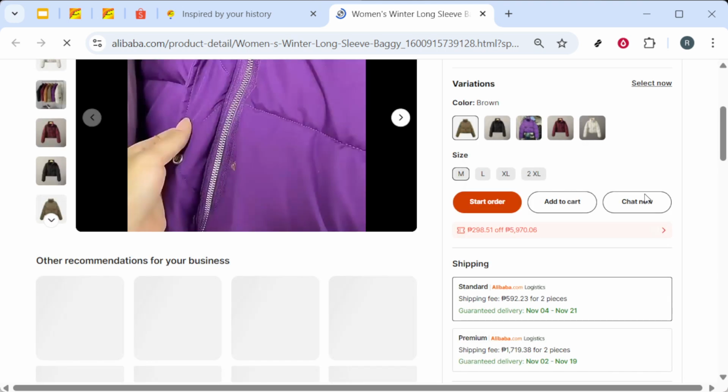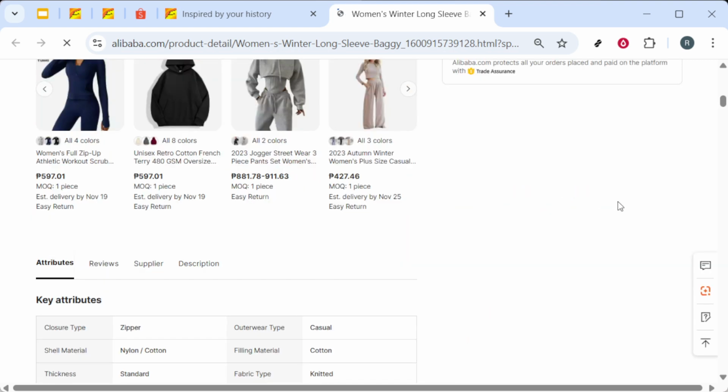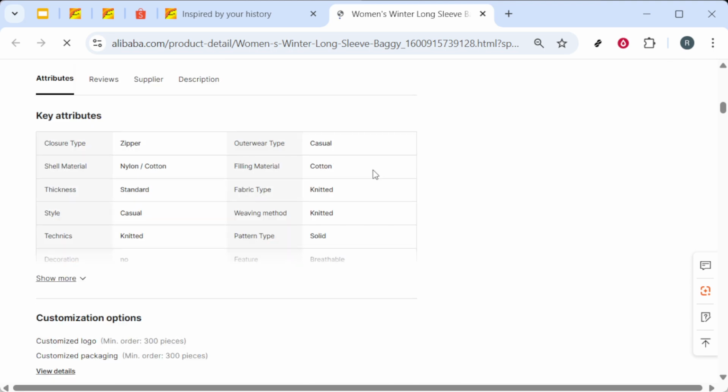Now collect product details. Save the images, descriptions, and specifications from the Alibaba listing so you're ready to build your Shopee page. Make sure to remove any Alibaba logos or watermarks before you upload. While you're at it, refine the description so it's clear, accurate, and easy for buyers to understand, and double-check dimensions and weight for correct shipping calculations.